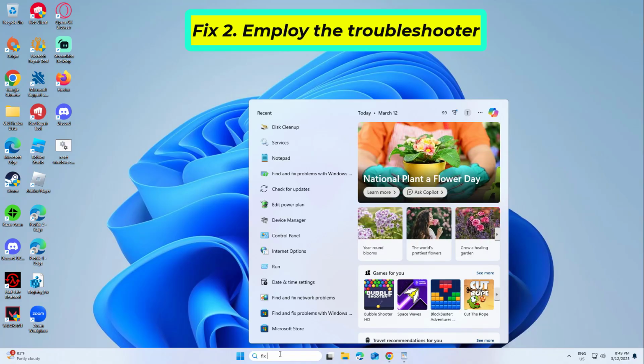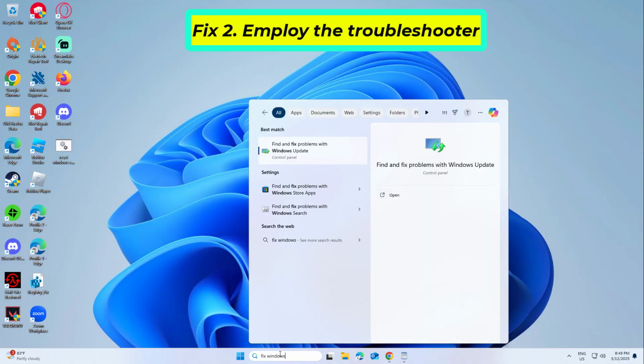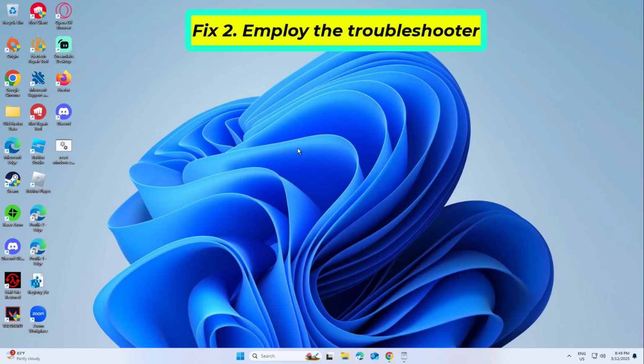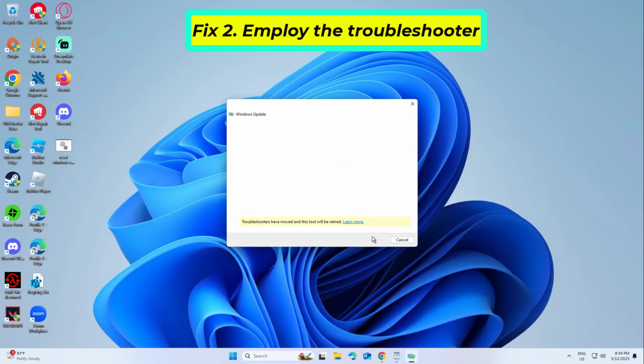The Troubleshooter is a basic, pre-installed tool that could help with issues related to various Windows issues, including the update process.